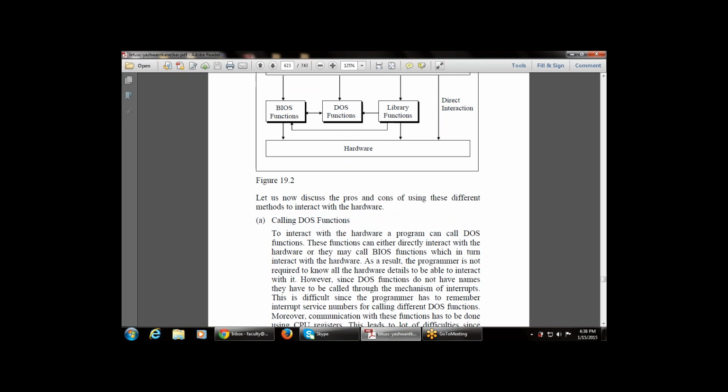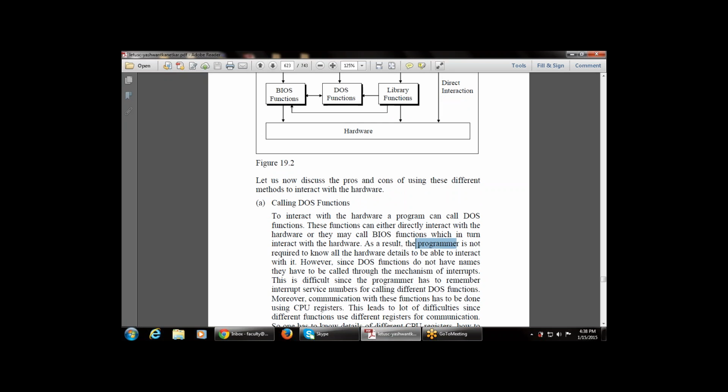In this we have discussed that we use BIOS, the basic input output system functions, that interact with the hardware. As a result, the programmer is not required to know all the hardware details to be able to interact with it. However, since those functions do not have names, they have to be called through the mechanism of interrupt.